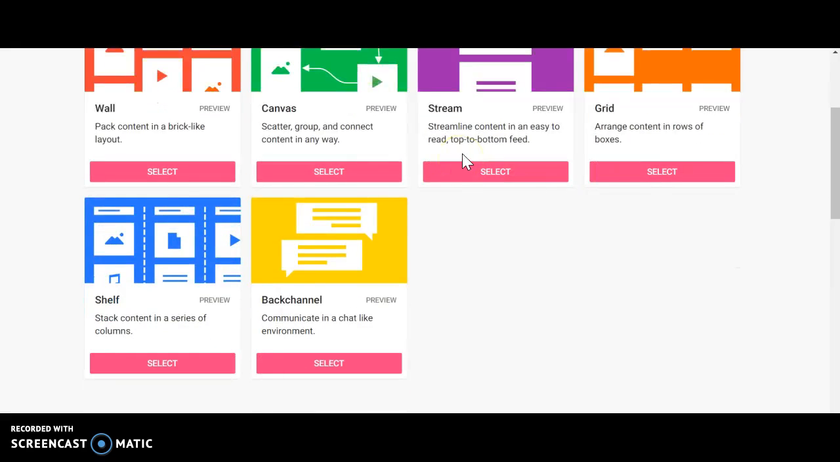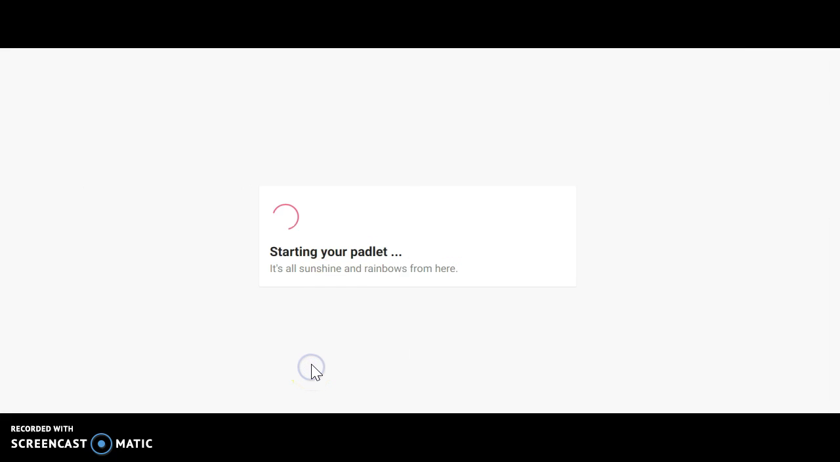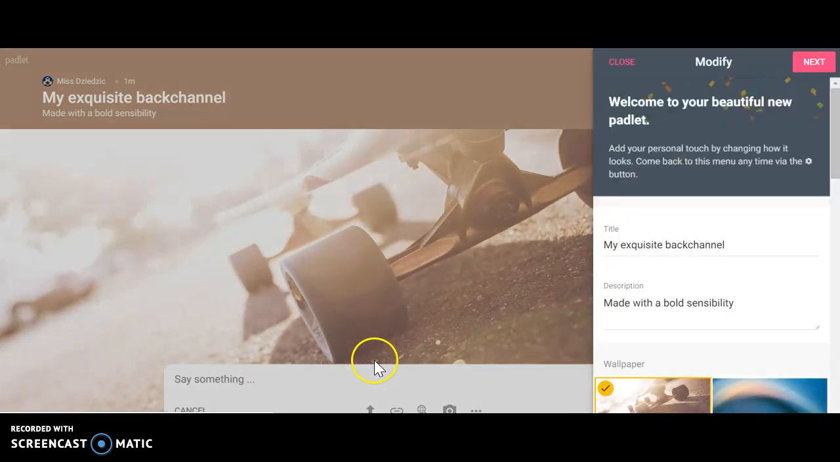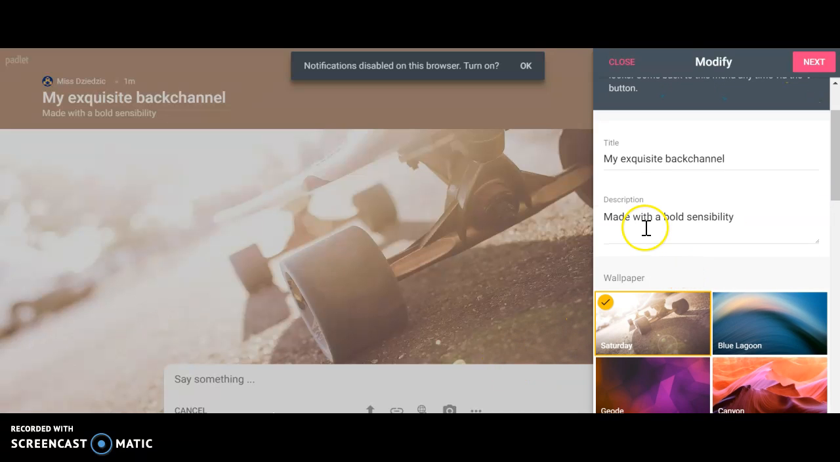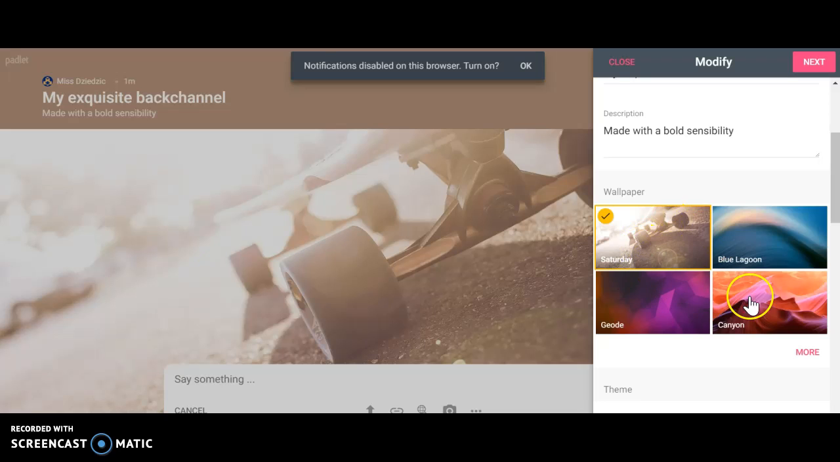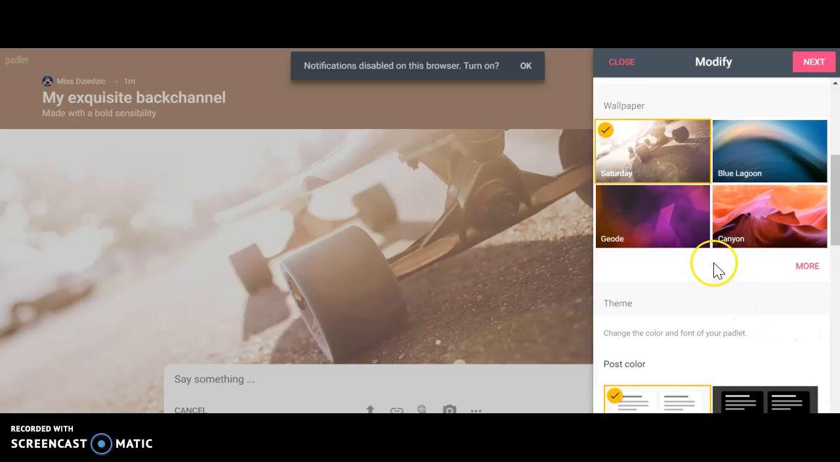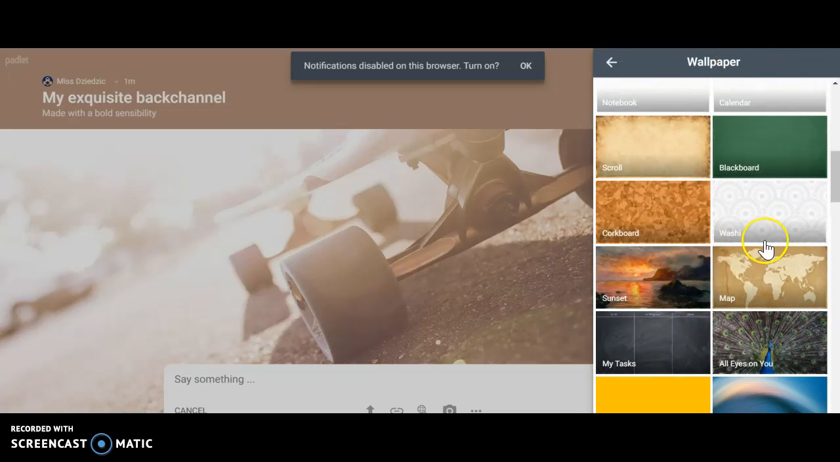And something really cool that they've just added is actually the back channel function. So I'm going to use that. So I click Select. It defaults to a title and description. Feel free to change that, and then you can customize your wallpaper here by clicking more. You have a lot to choose from.